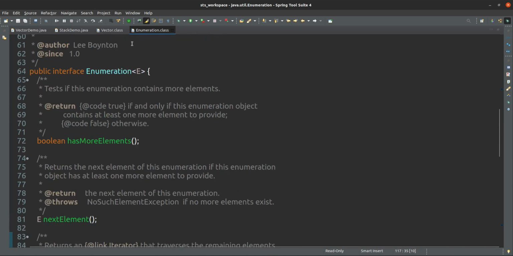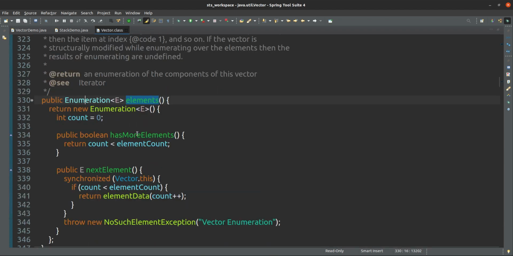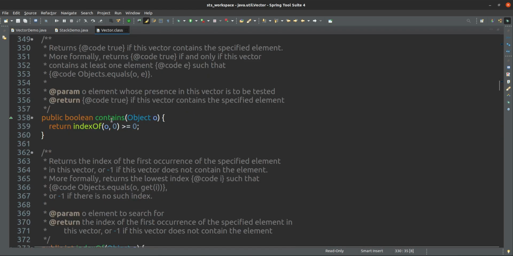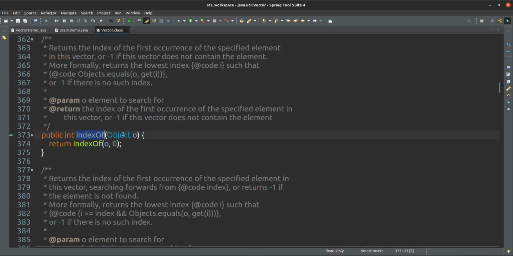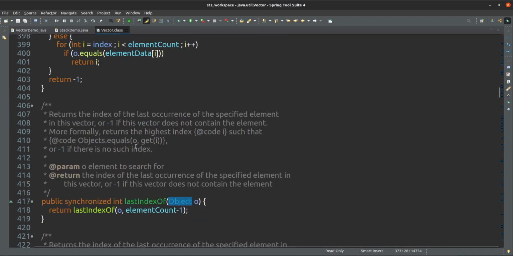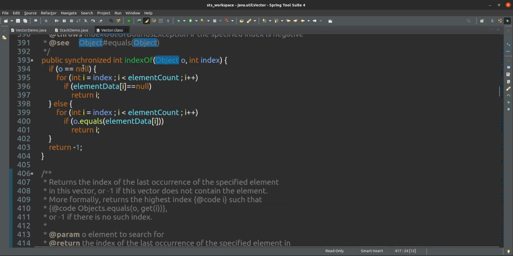So enumeration can also be used to iterate the elements of a vector, and this method returns an enumeration. Contains checks whether the vector contains a particular element, and indexOf gives the index of a particular element. Like that, all the methods you see here are synchronized.